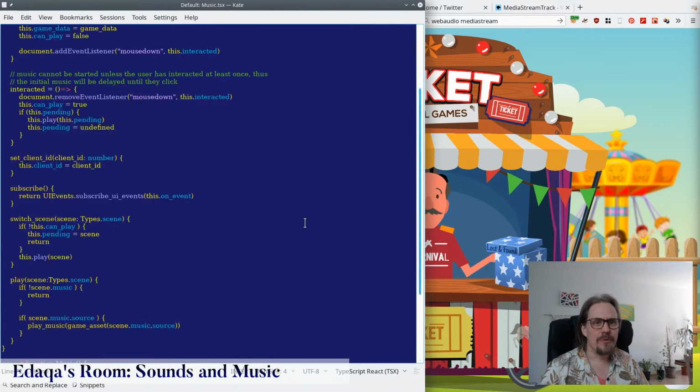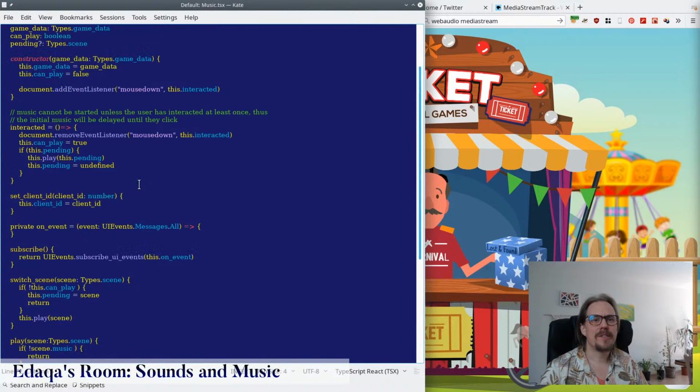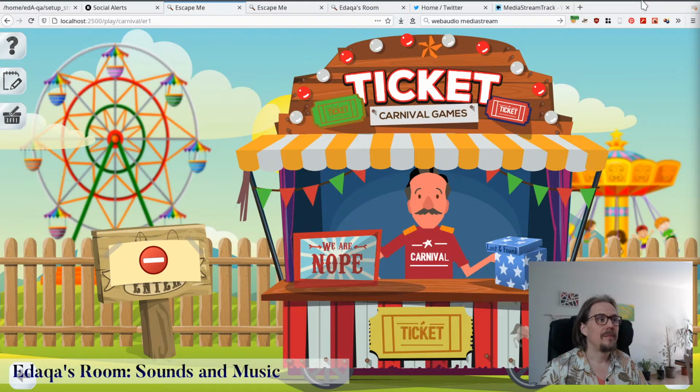Okay, but there's a problem with this pending thing. So I set this thing up that said, look, if you go into a scene and you want to play music and you can't, well, just play it as soon as the user clicks. But there's a problem with that. If I load the scene, it's silent.